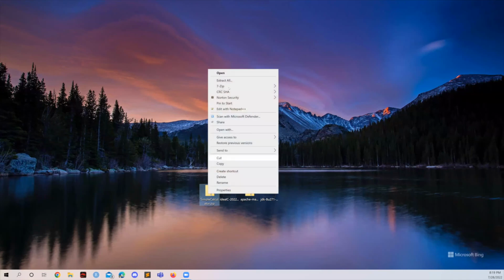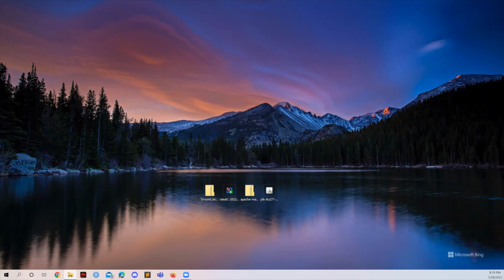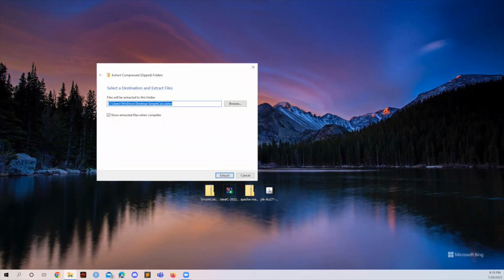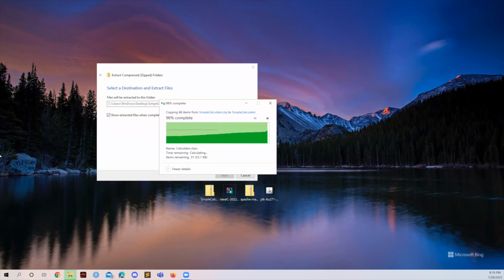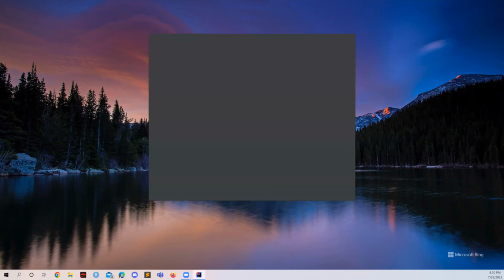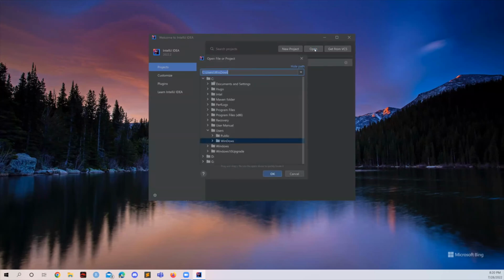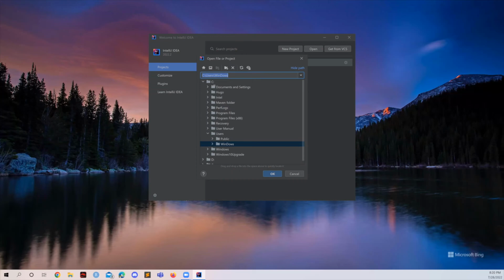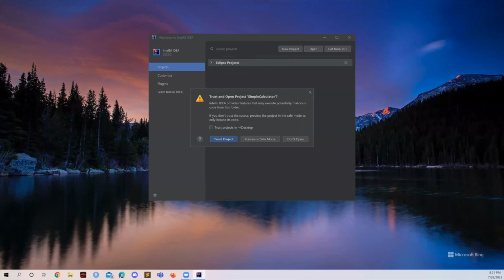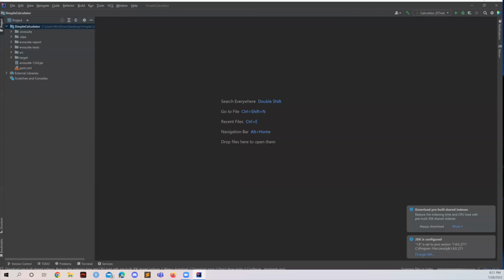Next, you need to unzip the simple calculator file in order to import the code into the IntelliJ IDE. Open the IntelliJ and choose Open from the options. Then, select the folder of the simple calculator from your computer. After you select the project, tick the option of Trust Projects and Desktop, and click Trust Project. Go and click on Always download the pre-built.